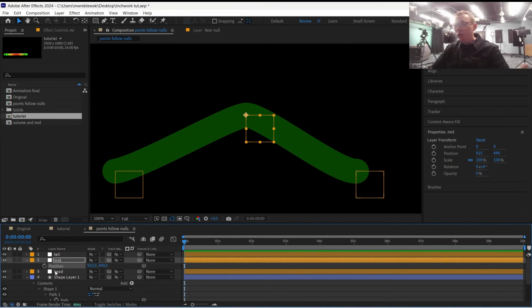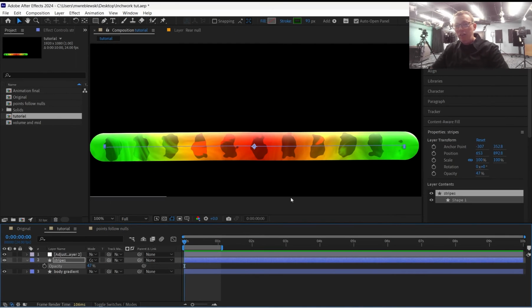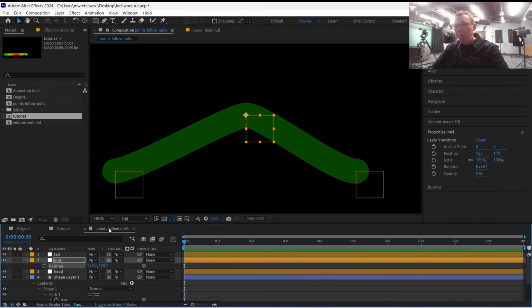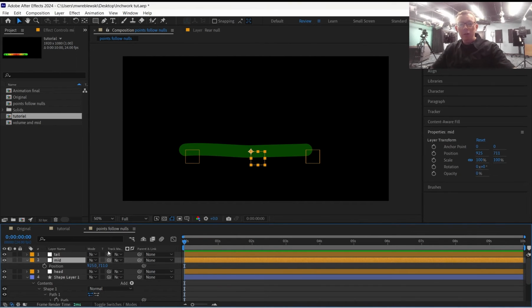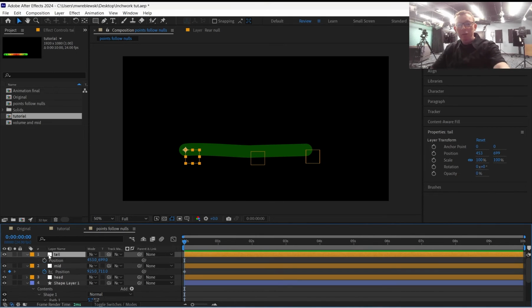So you can animate your nulls and still do the same thing of parenting the paths together, like I showed you with the pick whip. And you go saying, well, why would I want to do this method? Well, pretend someone goes, you know what, let's move this. So I'm going to animate the mid and the tail, P for position, and the head, P for position.